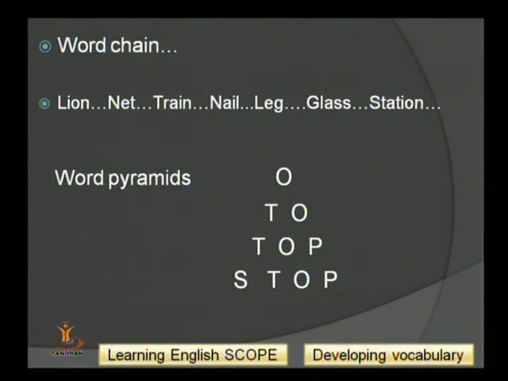You can see lion. The last letter is N and the next word which is to be started is net. Start from the last letter. T is again the next last letter and train starts from that letter. So this is how a chain is to be created through words. It's an easy way. When you get even 5 minutes, you can use this technique.